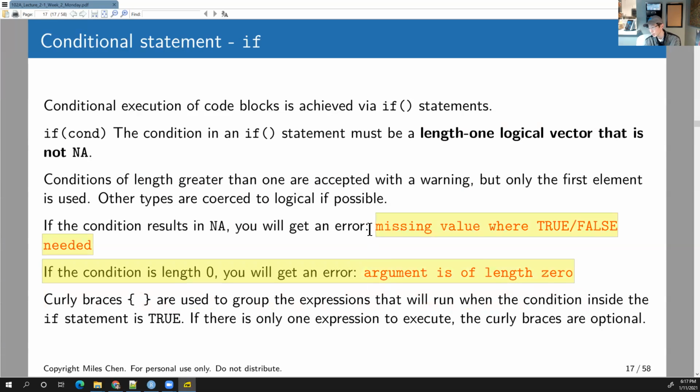All right. So these are errors that you will probably encounter at some point in your programming career, and to help you understand why you're getting this error, I think it's useful to know that a missing value, an NA in an if statement, will trigger this, and then length 0 will trigger this.